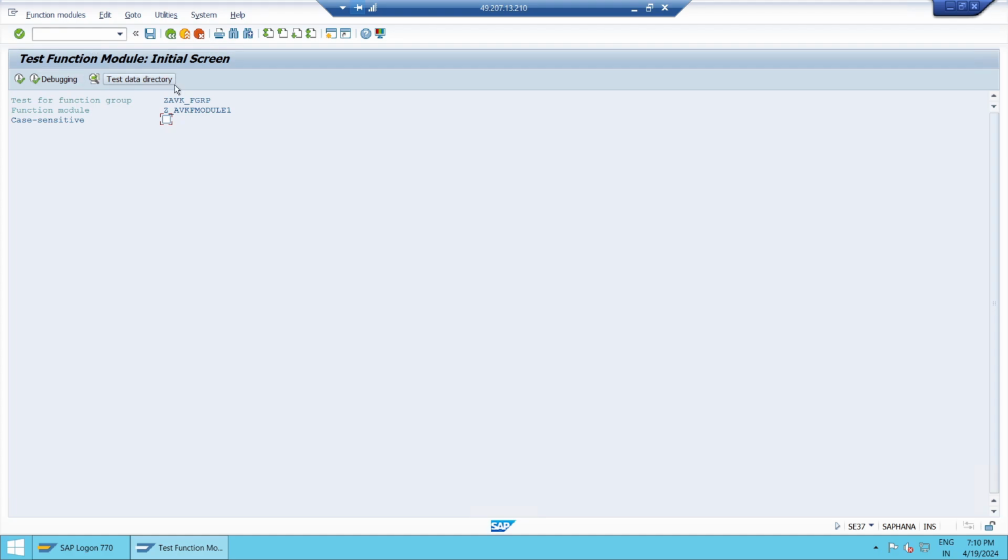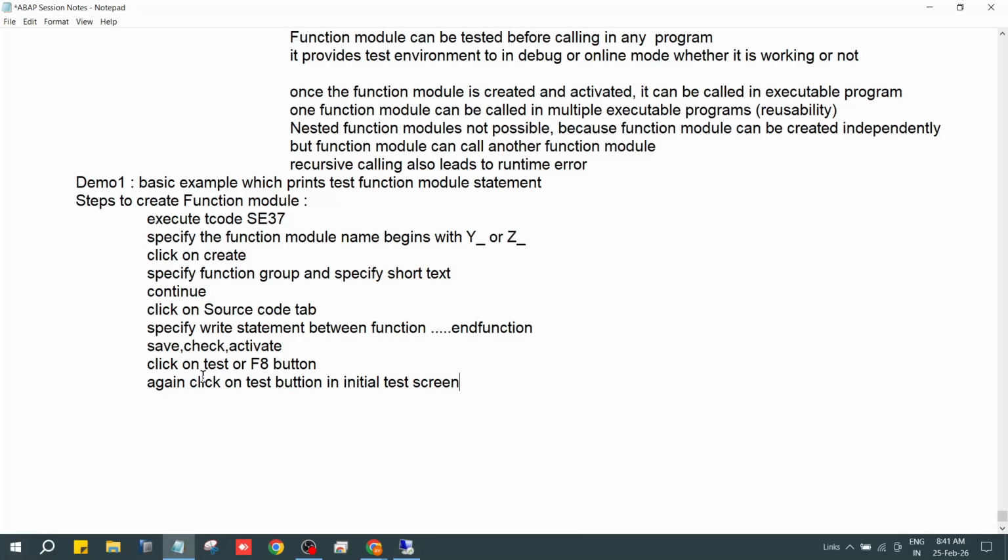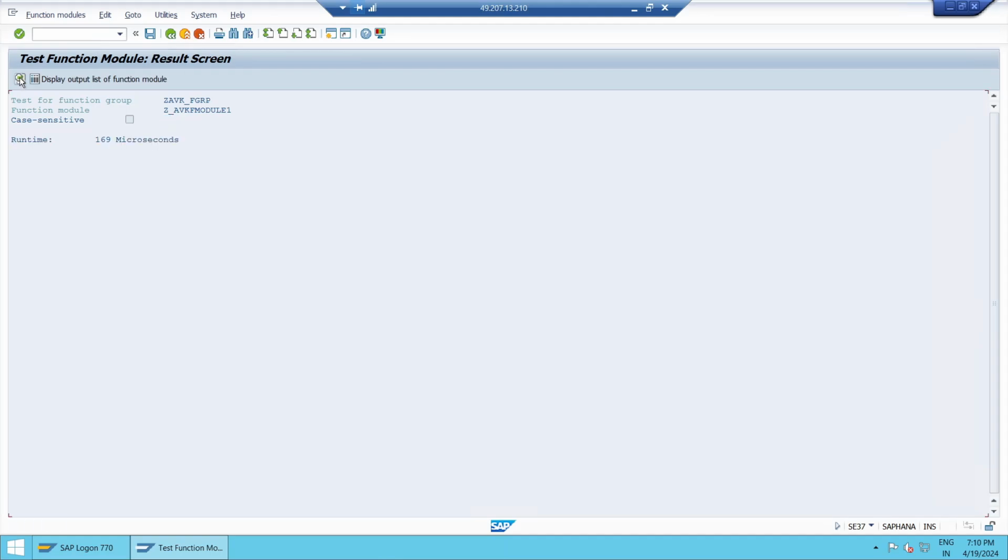Then the test directory option is there. If any list of test cases is there, you can go with it. Or you have the debugger position, debug it. Otherwise, just press F8 or execute. So now, what next? Press F8. Click on the F8 button. F8 is nothing but execute. Okay.